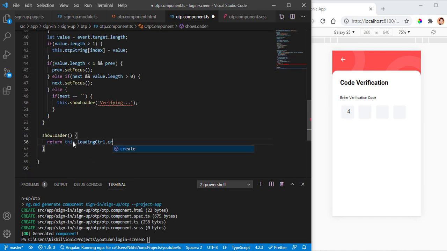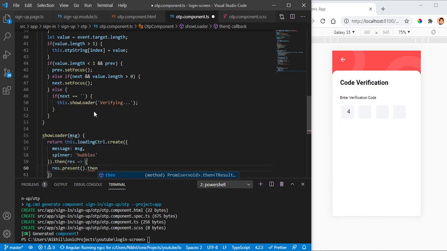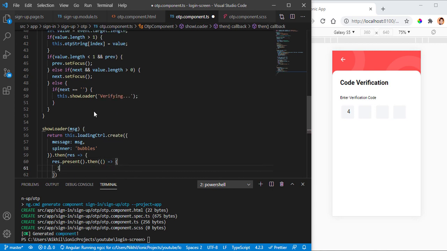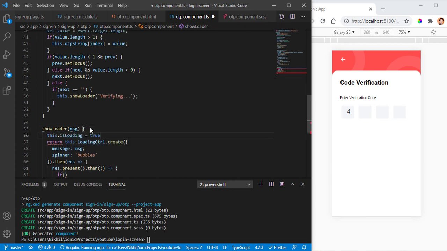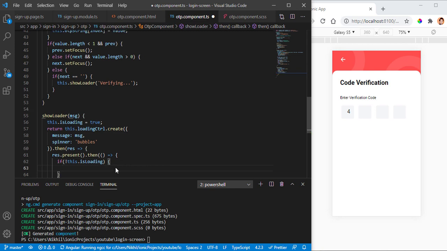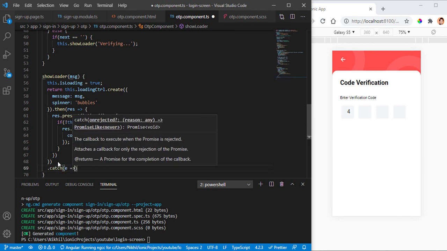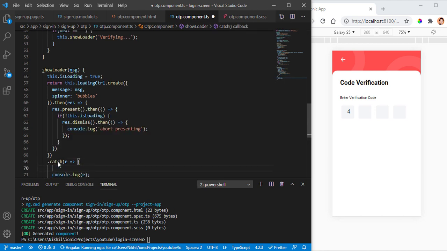Return this.loadingController.create, and within that I'll pass the message which is passed in the parameter. Then I'll pass a spinner. Let's say bubbles will be good, and then it is a promise, so I'll use then and catch. In the callback I'll simply present the loader, and this is also a promise, so I'll use then and catch here also. In the then, initially I'll set isLoading to true, and when it is presented, I'll check if loading is not true, then I will dismiss the loader automatically. So that's what I'm going to do here, so it will prevent any error. Now in the catch I'll simply console it, and here also I'll dismiss the loader by setting isLoading to false.